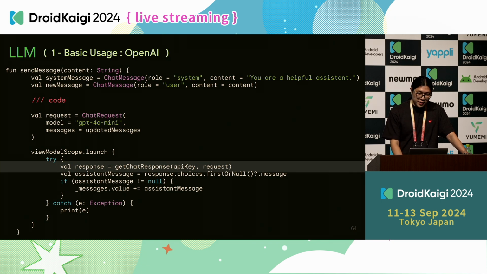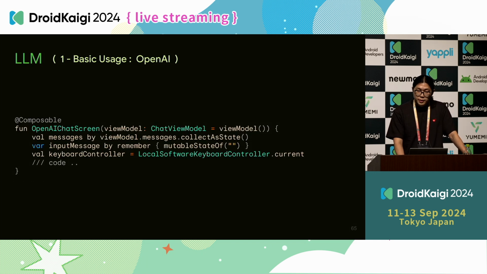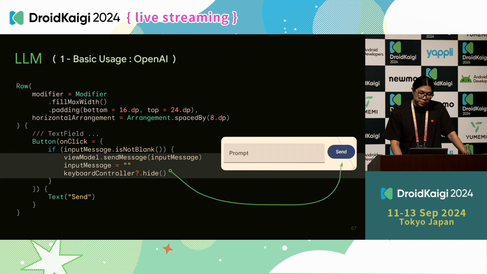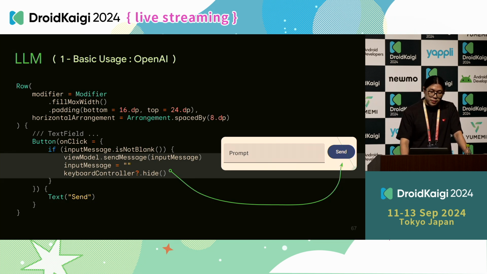Next, the test is executed within a coroutine. You call the method defined in the service or client. The remaining task is to implement the view or your widget. I use the text field to receive user input. I set up the remember and mutableStateOf. Next, I call the send message method of the view model inside the button's callback method.